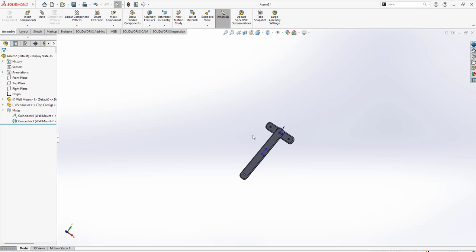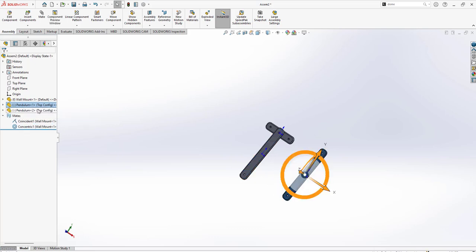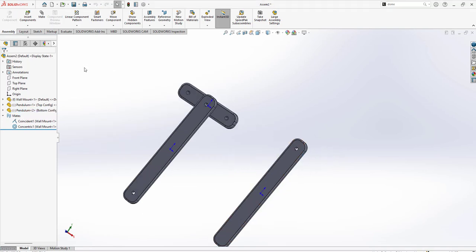If we need a copy of the same part in the assembly, we can press Control on the keyboard, click and drag the mouse along the way and release it. So you see a copy of this pendulum is created. However, this copy is still in the top configuration. I need to change its configuration to bottom like this, and we can add the mates.